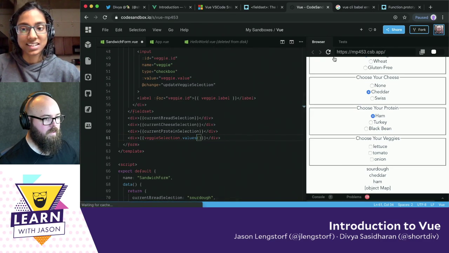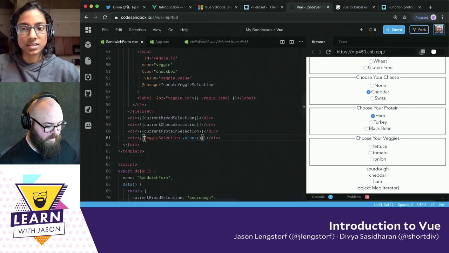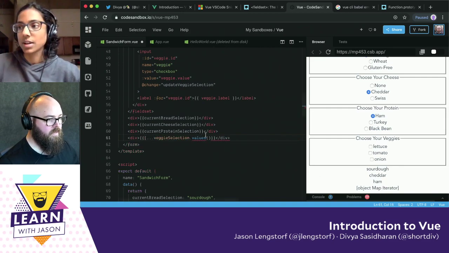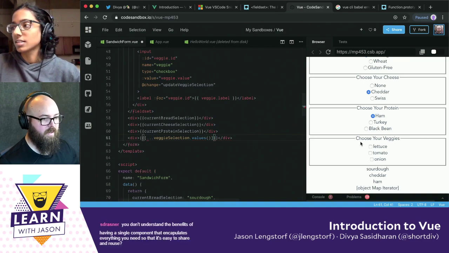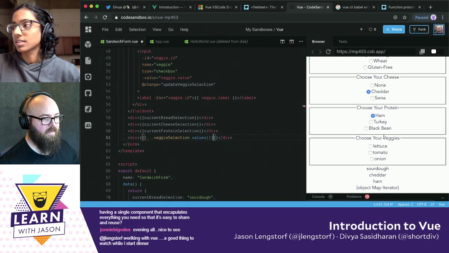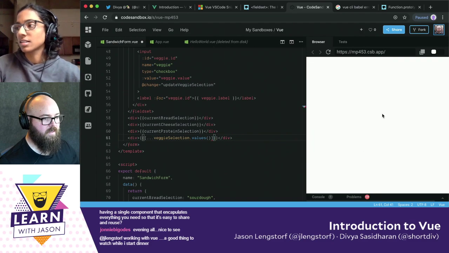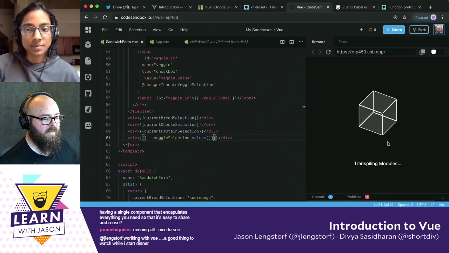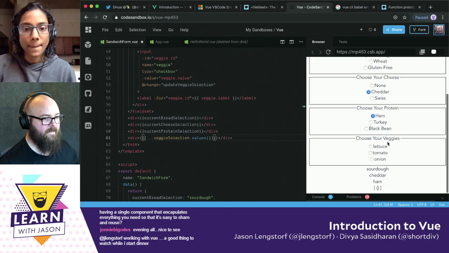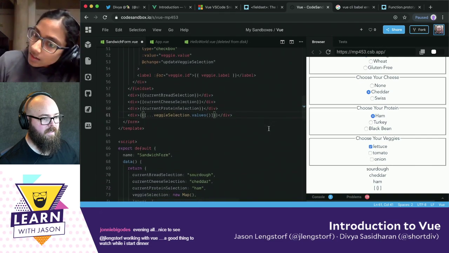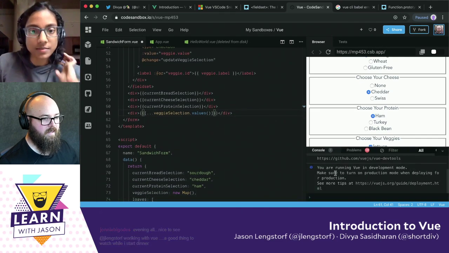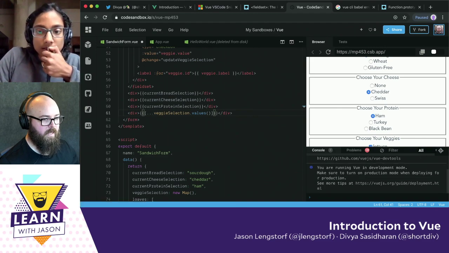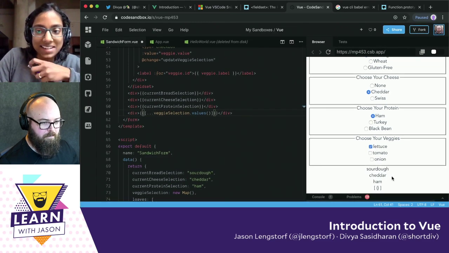What is the type that veggie selection is at the moment? It's an Object map, a map iterator. So you would have to turn it into an array. Then what do you got? Does it just become an empty array? Yes. Okay. So then if I check this, it doesn't do anything. It doesn't update it.